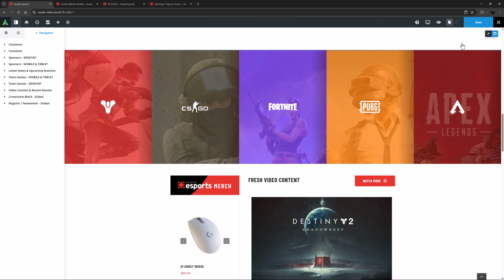An alternative way to save items to your library is to use the Builder's right-click functionality. Simply right-click on any container, column, or element, and a contextual menu will appear. You can then click Save to save the item to the library. So to save content to the Avada Builder library, we do it directly from the page.